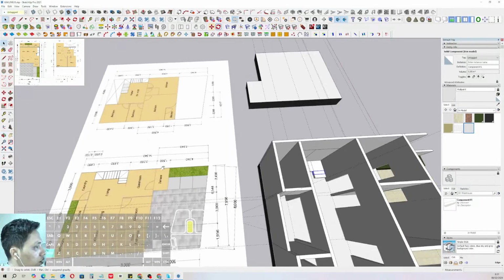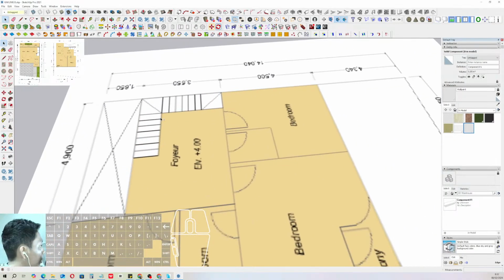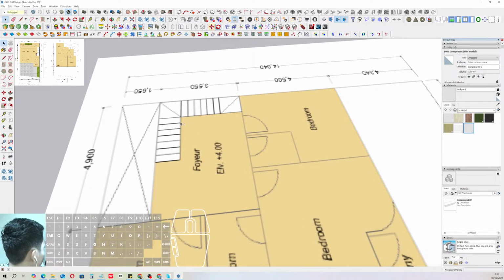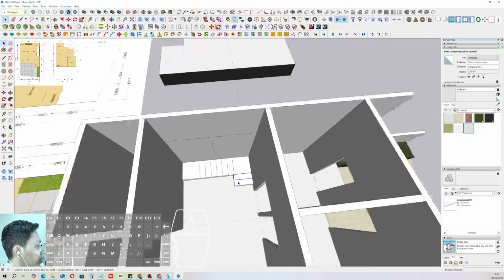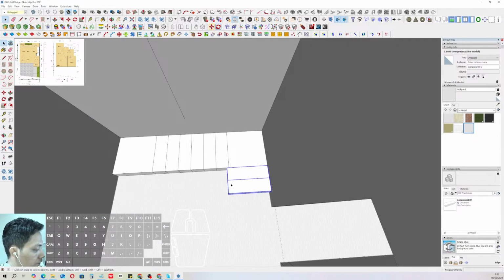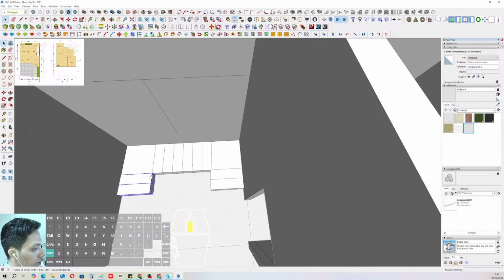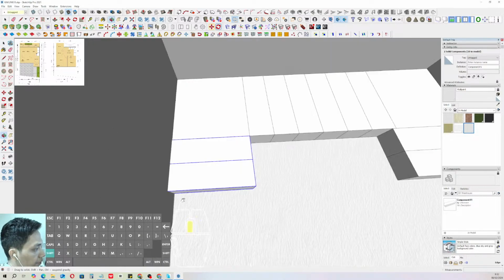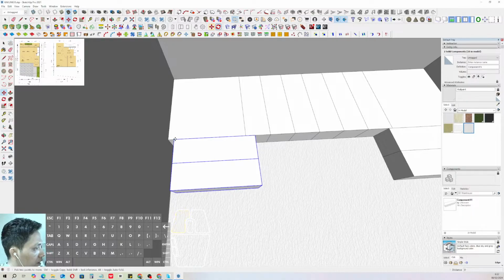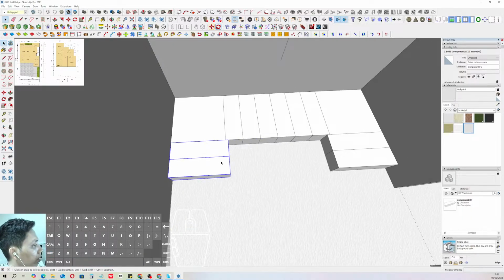Now we can count the upstairs. 1, 2, 3, 4, 5, 6, 7. It has 7 stair steps in here. We can duplicate, copy, and just rotate it 180, and duplicate and rotate 180 in here. It has something like this. Now we can adjust.